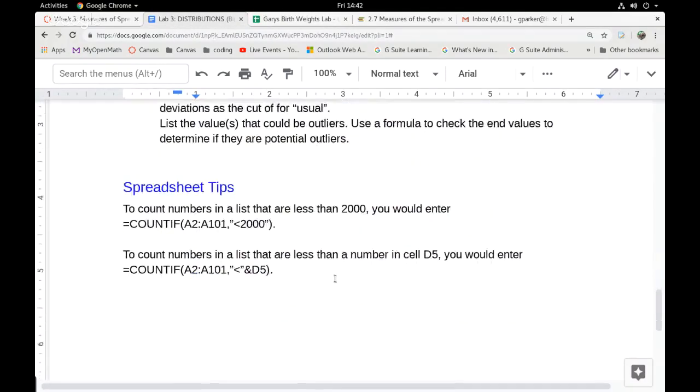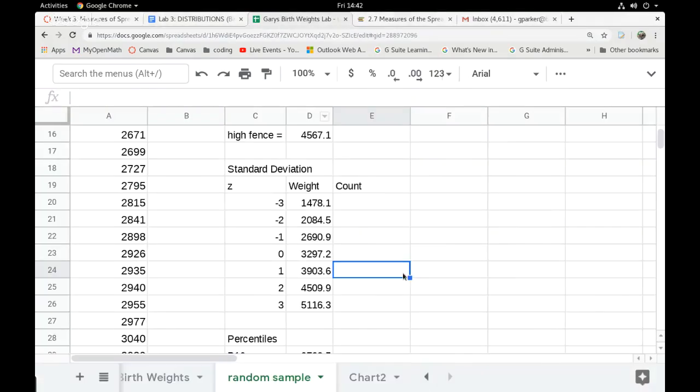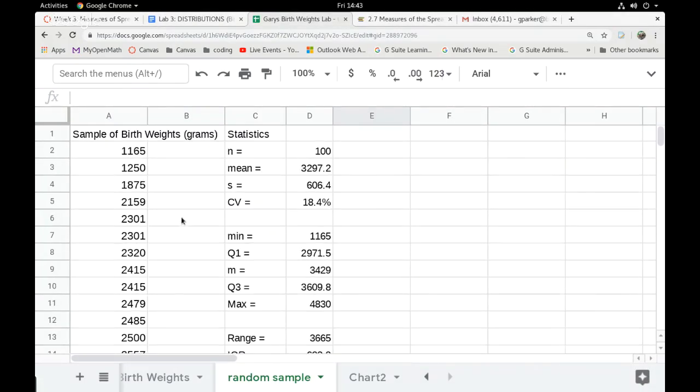And at the end of this, I offer some spreadsheet tips. If you want to count the numbers in a list that are less than 2,000, you would enter something like this. Equals COUNTIF, pick your range of data you want to look at, comma, quotes are important. And then we want to compare each of these numbers to this statement right here. So it's going to check one at a time. Is this number less than 2,000? Is the next number less than 2,000? And so on. It's going to count the ones that are.